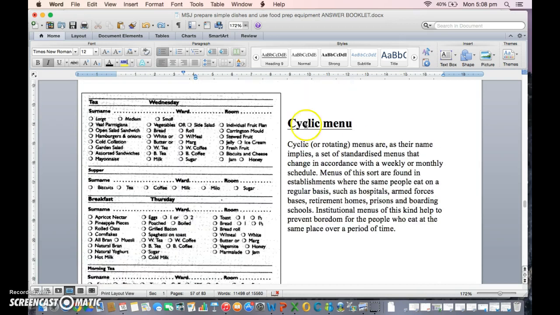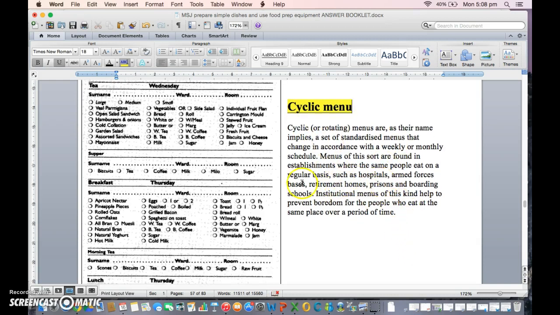Moving on. Cyclic menu. Okay, so these are your ones that are in hospitals and prisons and stuff like that. So here we go. Where are they? Hospitals, armed forces, retirement homes, prisons, boarding schools. So this might be where on Monday you have chicken schnitzel. On Tuesday you have a steak. On Wednesday you have veal something. The next Monday you might have chicken again.